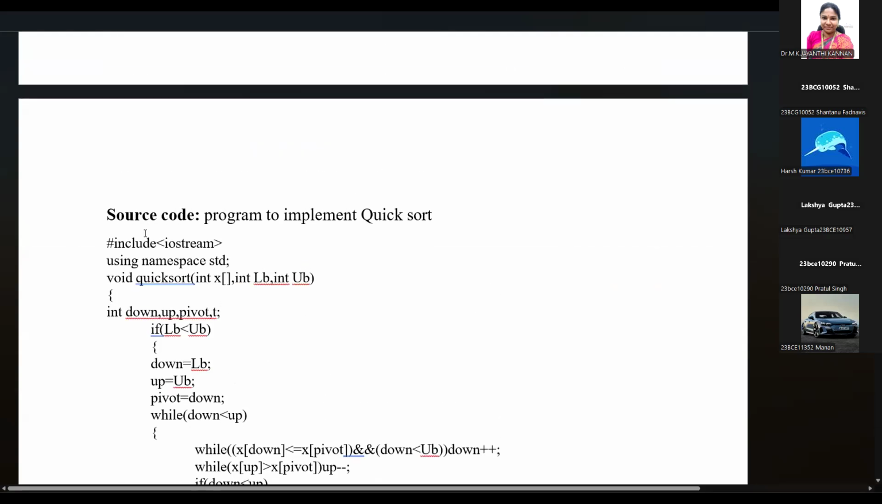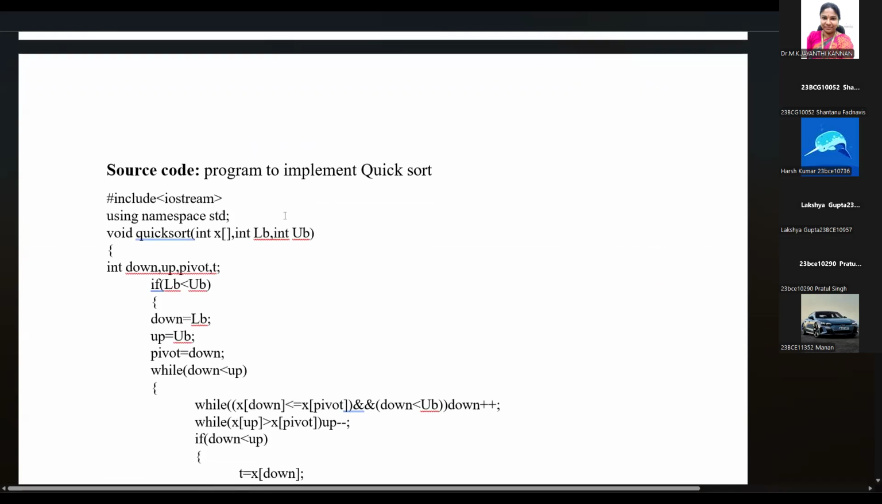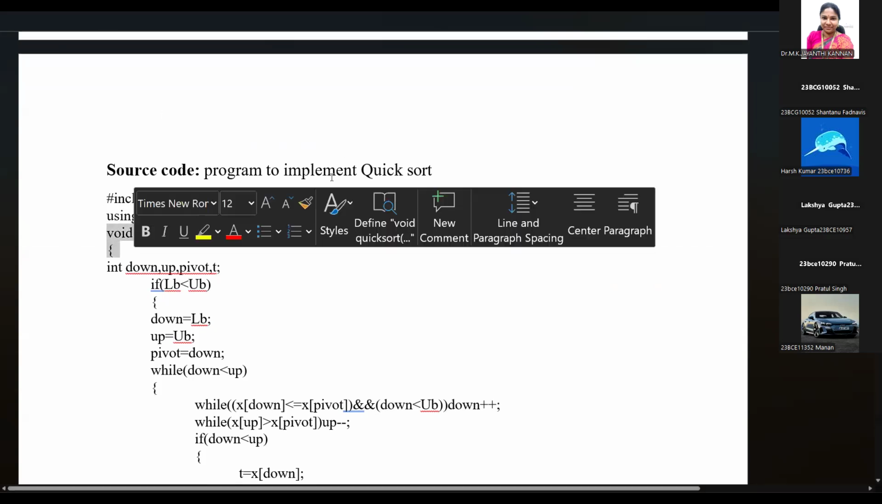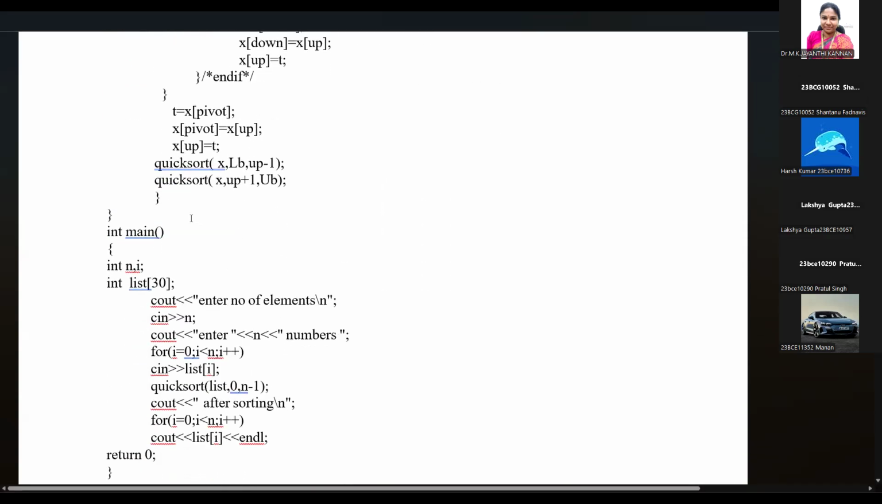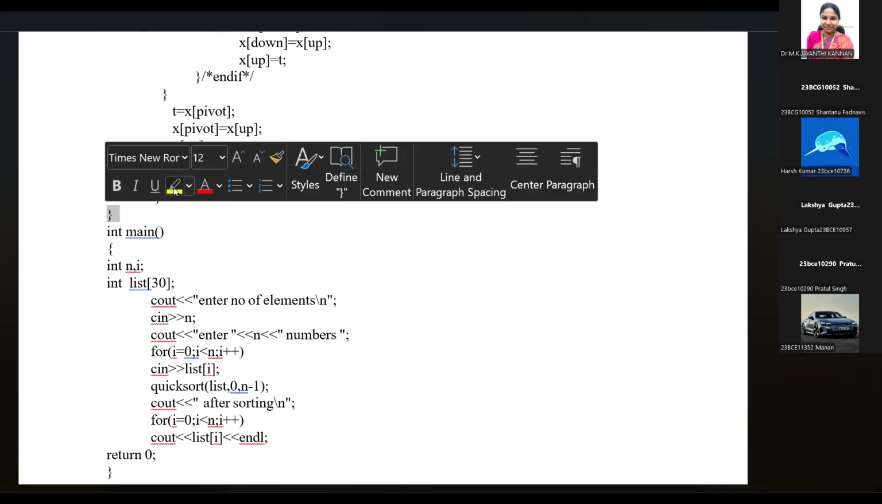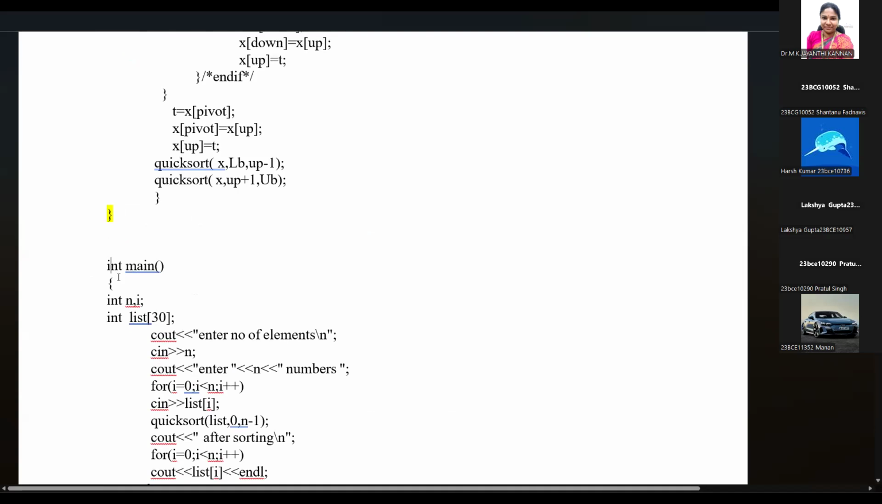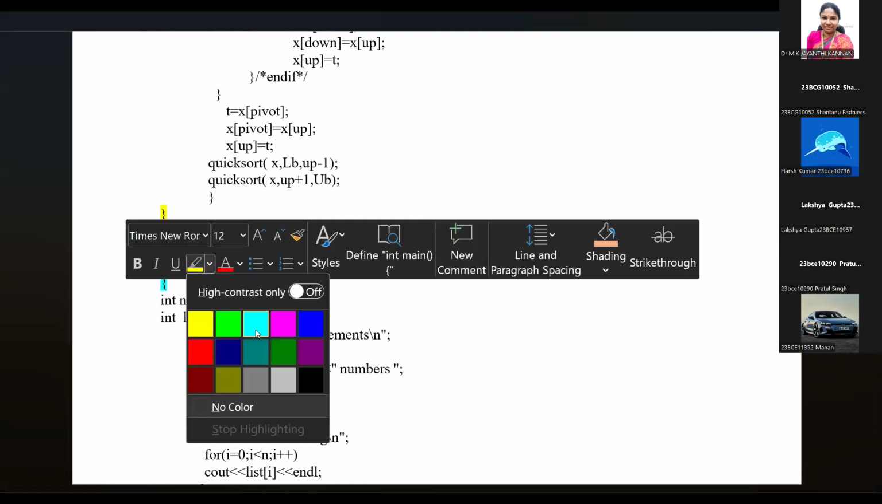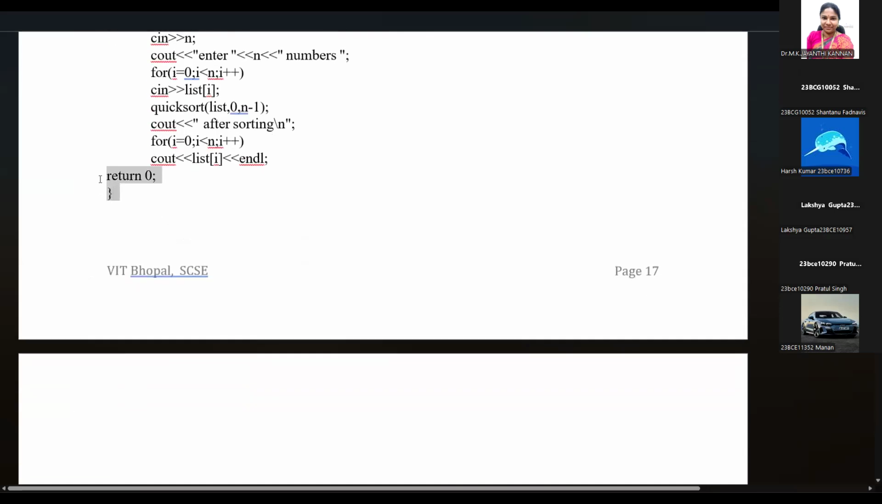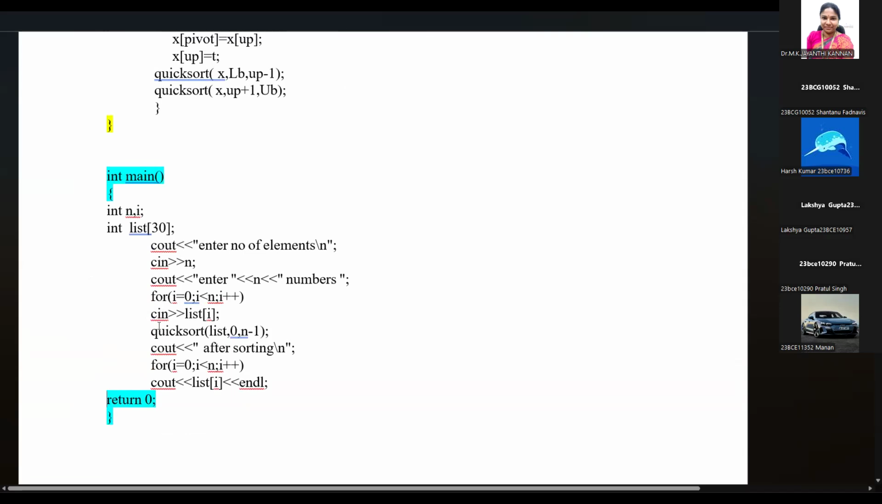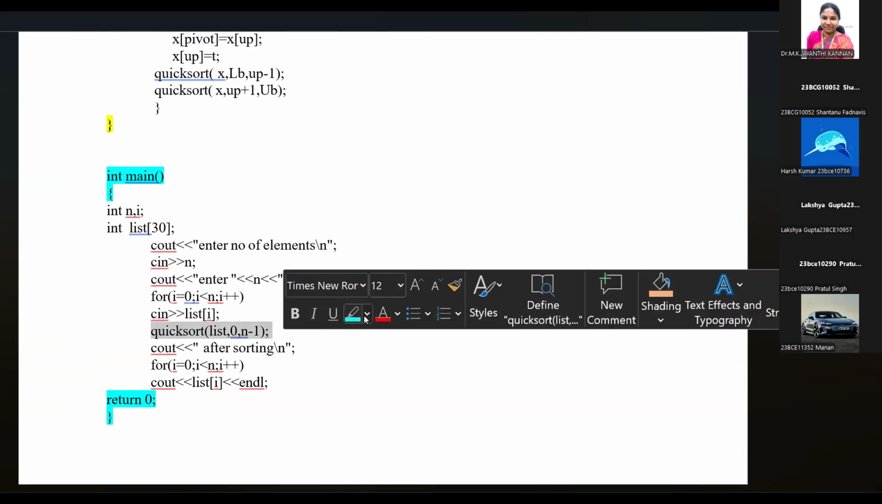To take the corresponding C++ code, the screen is visible. Program to implement quick sort: hash include iostream, using namespace std. This is our quick sort algorithm function. Your function starts here and your function ends here, and we have the main program. So your main program starts here. Within the main program, you are calling the function called quick sort.